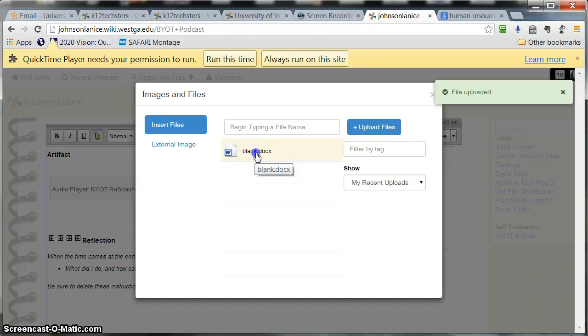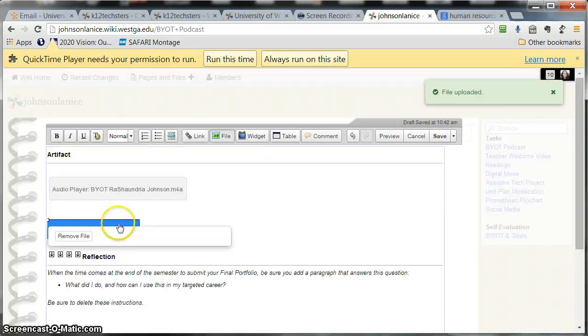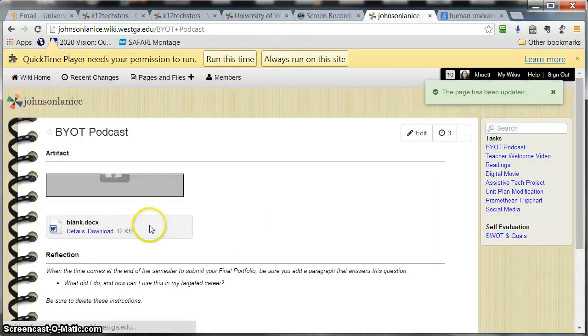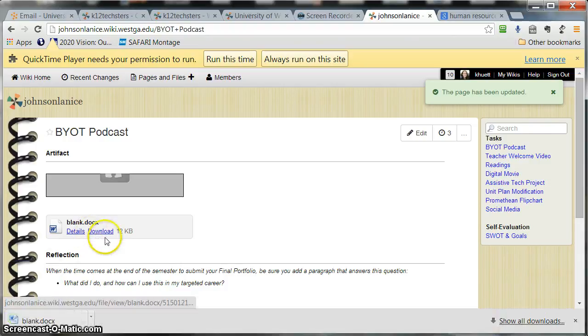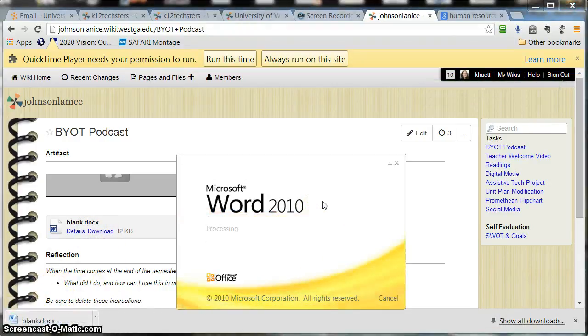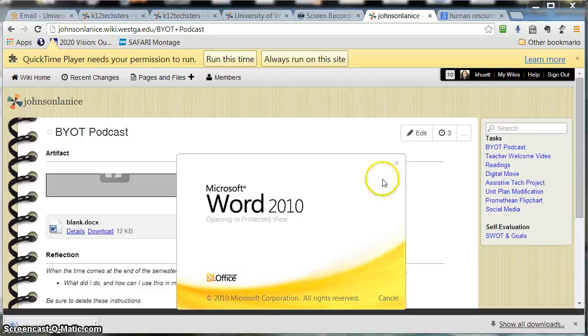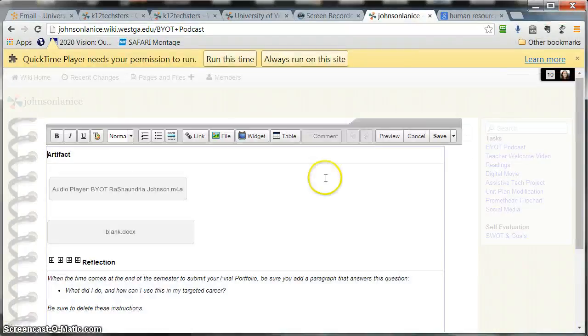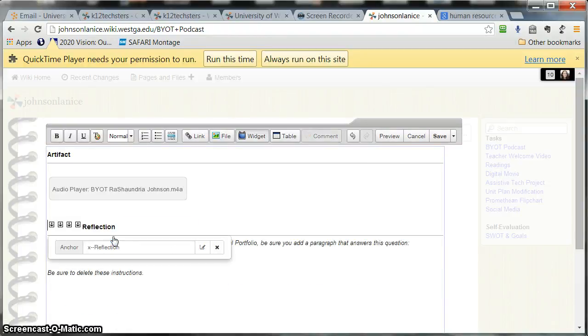And you can just left click it once, and it will pop onto your page in that spot where you had put your cursor previously. So now you hit save, and from there I can open up your Word document. So I just clicked it, it's downloading it, and then I can open it through Microsoft Word. So that's how you do that piece. I'll go ahead and delete it off your page though. I hit edit, I clicked it once, I hit the delete key, and I hit save.